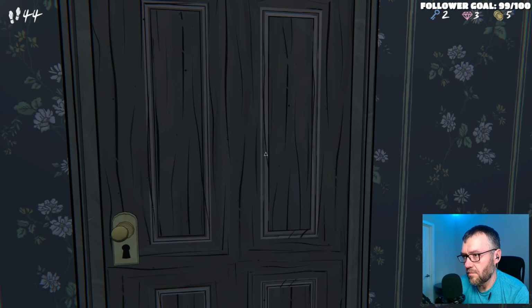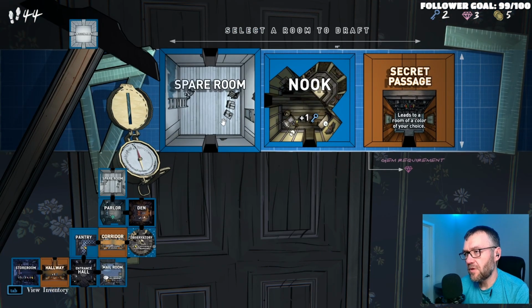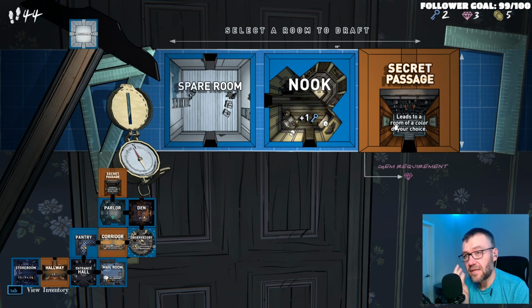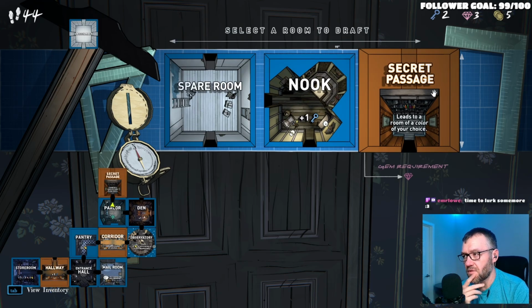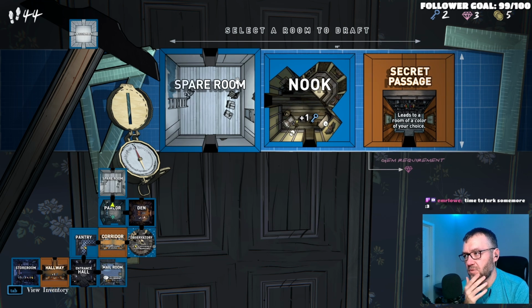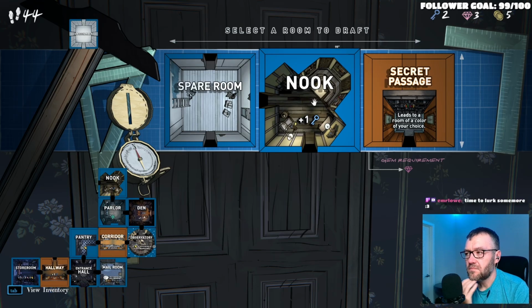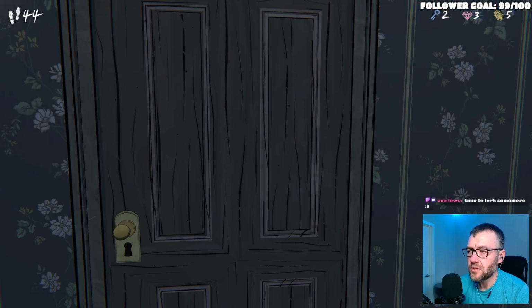All right, I guess we're going north. Spare room would let us go even further north. Ooh, the secret passage. That's always nice. Time to lurk some more? Hey, yeah, thanks for the lurk. Thanks for raiding again. Okay, the Nook gets us a key. It takes us west. The secret passage would take us north. The spare room would also take us north. I'm gonna go with the Nook just to get the key.